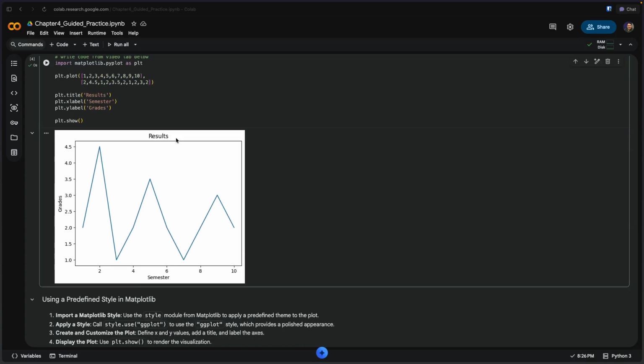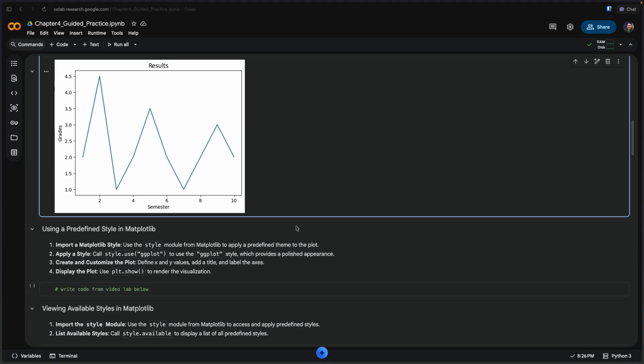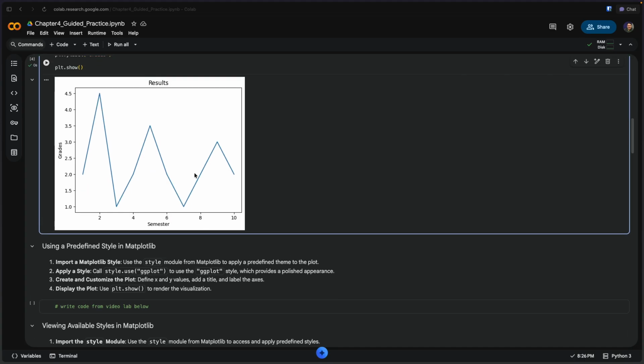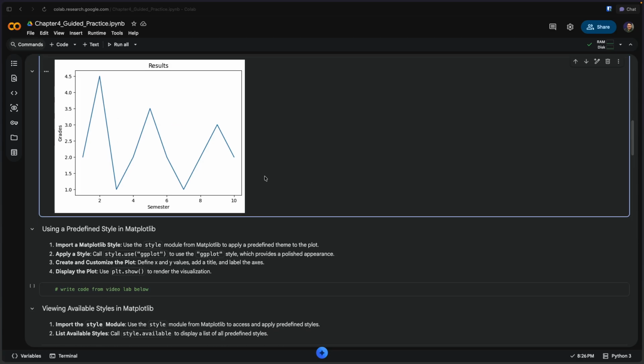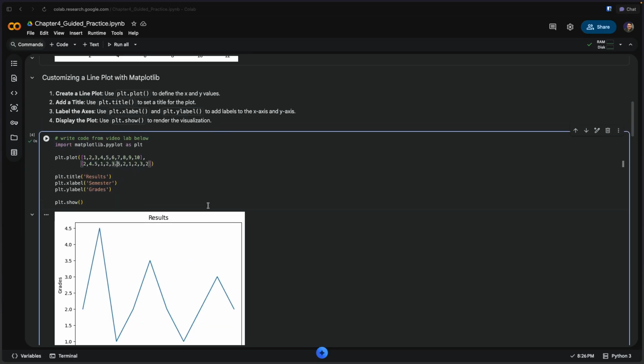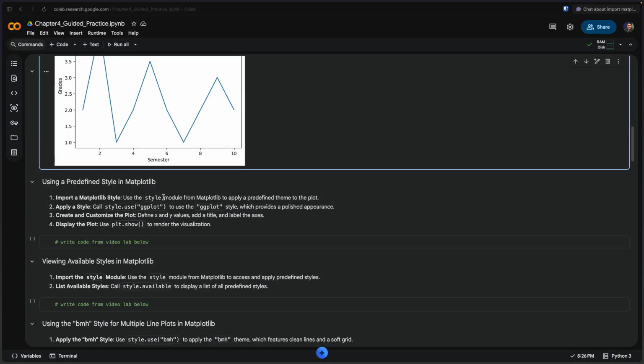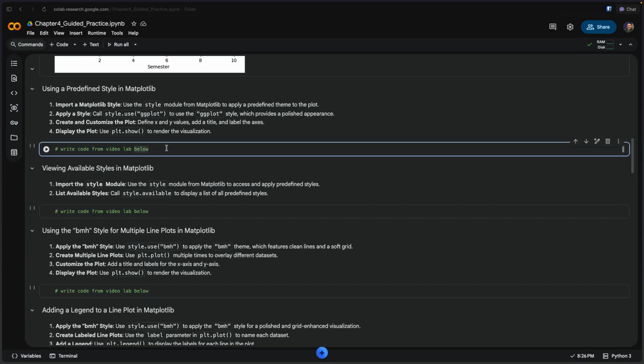So something cool that Matplotlib has, it has some predefined styling that we can add. It's a little plain, this one. It does the function, right, when we need it, but we can have some kind of plotting. So the ggplot style will provide a polished appearance. Let's see. So let's copy this and let's put it here.